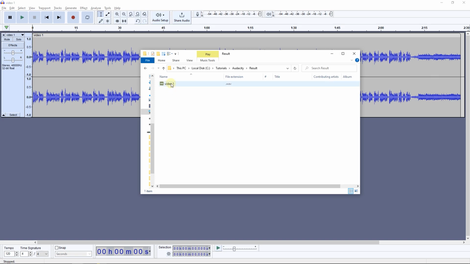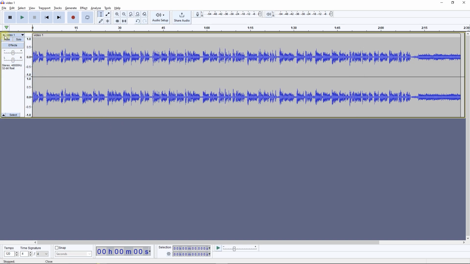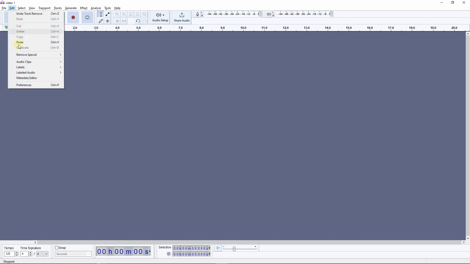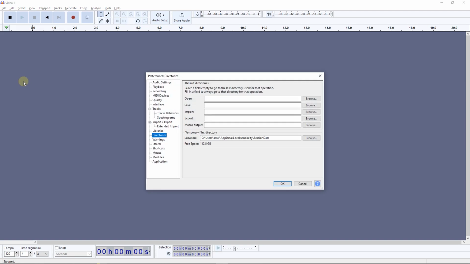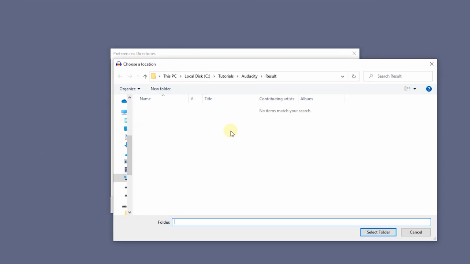Now we have this audio, but let's say I want to extract audio from all of my videos at once using a macro. First, delete this track and go to Edit, Preferences. In the directory settings, click on Browse button next to Macro Output. Navigate to the location you want to save the files and click on Select Folder.